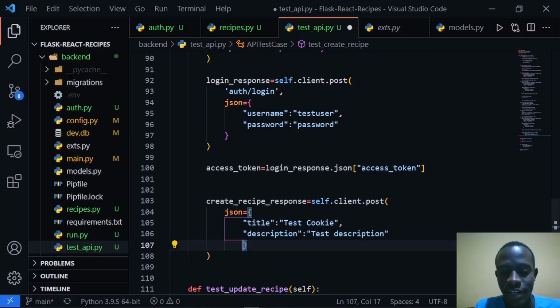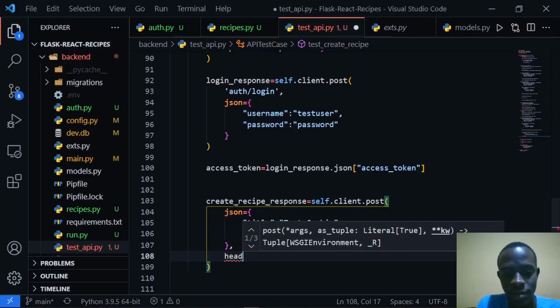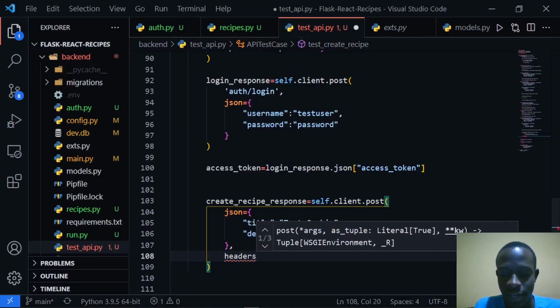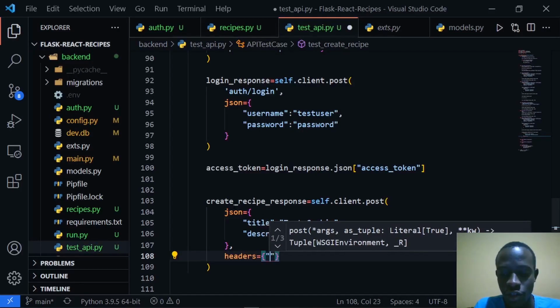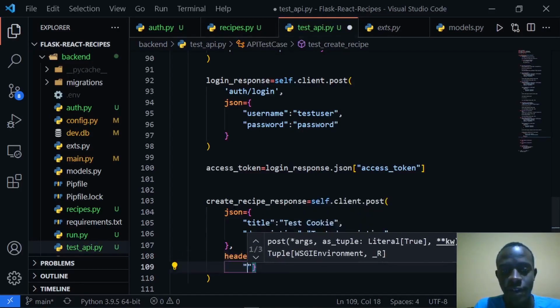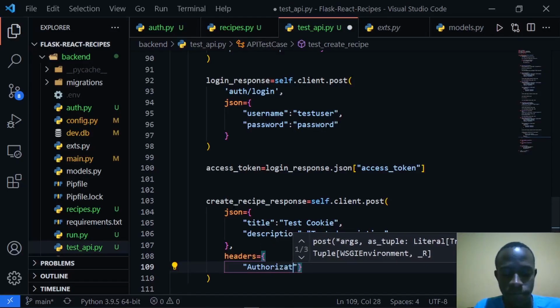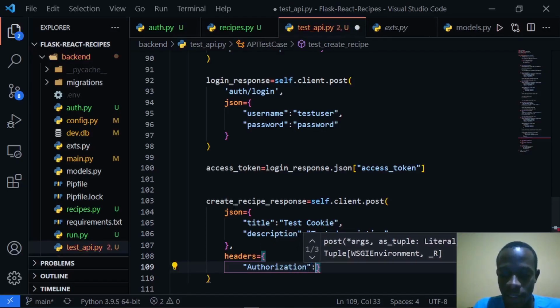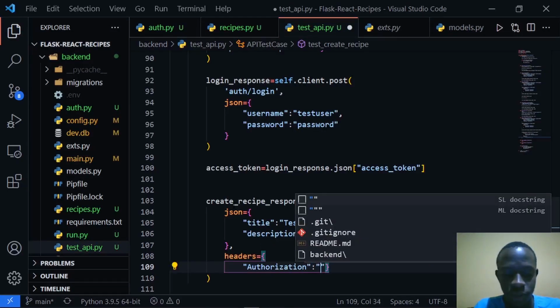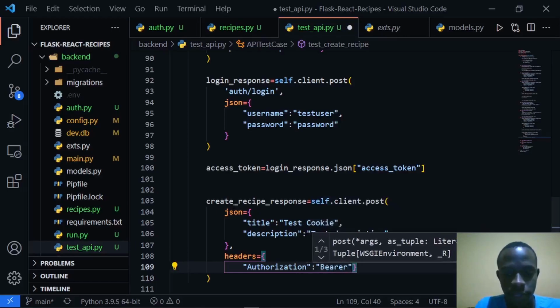Passing in headers within this request requires us to have what we call the headers parameter. So I'll just pass in our headers. It's going to also be a dictionary, and then it will have the key of the header we want to pass in and then the value of that header. In this case, it's going to be an authorization header, and then it's going to have bearer and then the token.